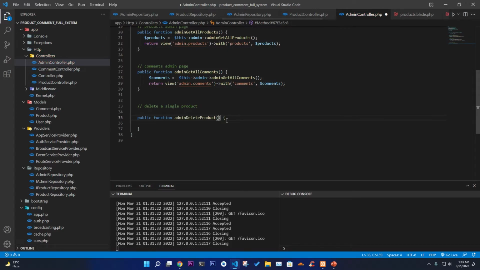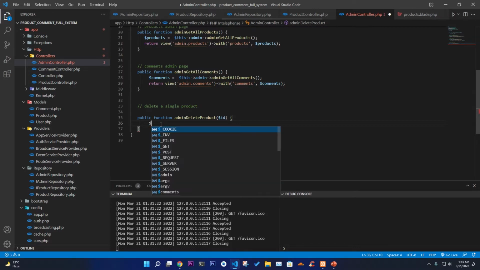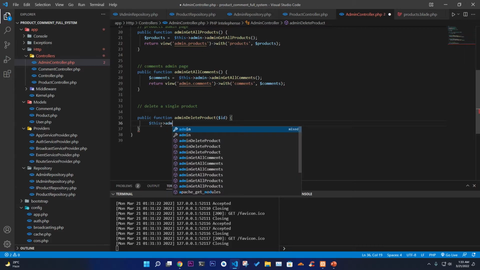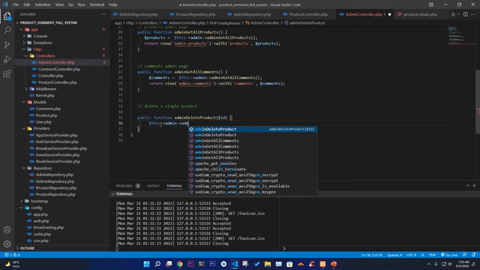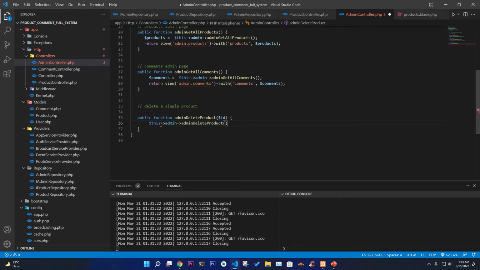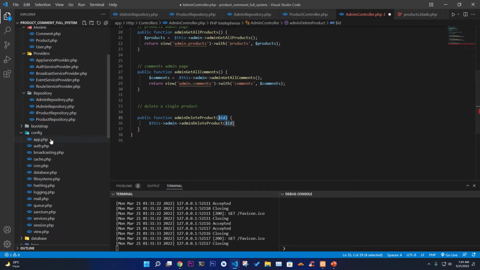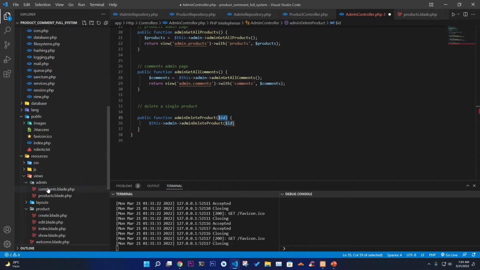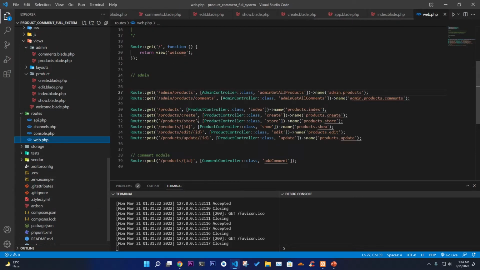Here you will be passing an ID, and here you will call this admin, and here you need to call this delete function. This admin will delete admin delete product, and it will take an ID that will be passed into this route parameter. Okay, so if you go to the web.php, you will understand it better. Here you will have an ID to delete.